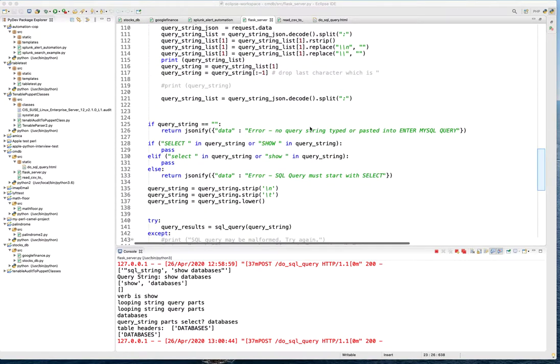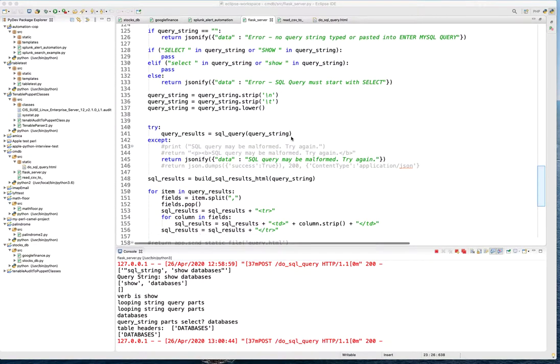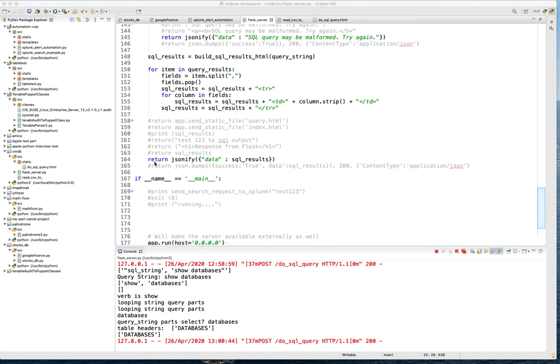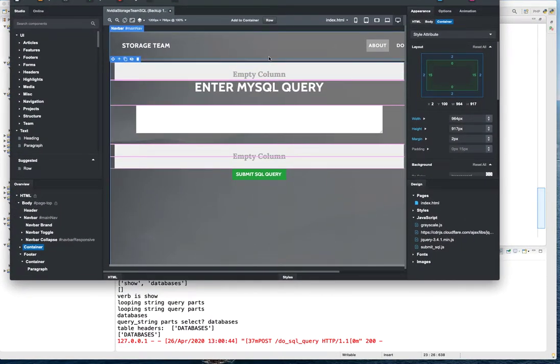And if you come down here, finally, there's a return, return JSONify, and then the key, I call it data, and then I put in the whole SQL result. So that'll just return one piece of JSON with something called data and SQL results. Now, how do we intercept that back at the web page? Well, I've been using this tool here, which is basically a Bootstrap Studio type tool.